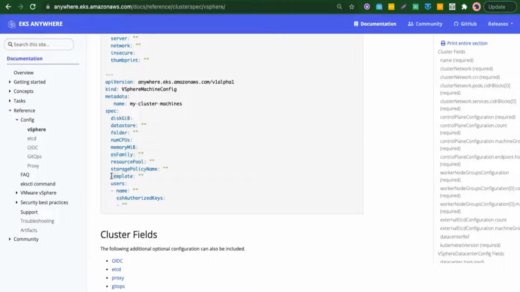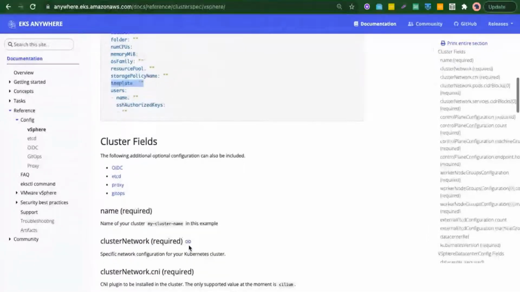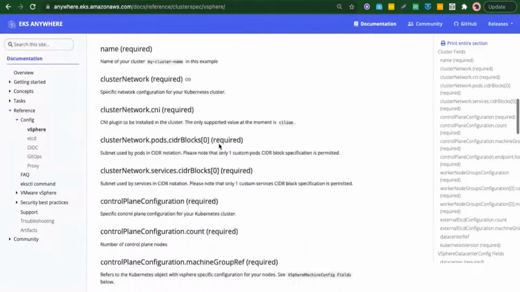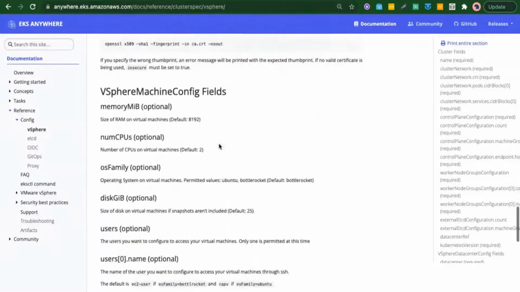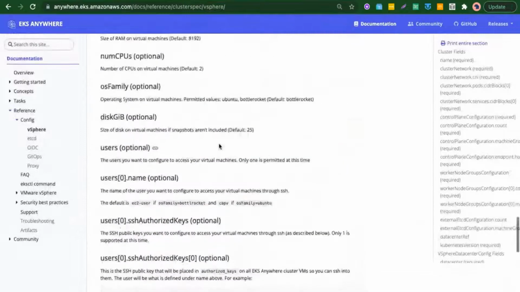The second thing is the template. So the template is the reference to the OVA template that you want to use for this specific cluster. A detailed explanation on the various parameters in the configuration or in this section, along with other additional optional configuration information.